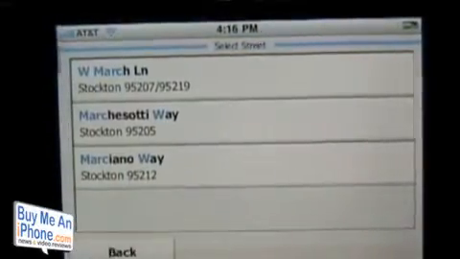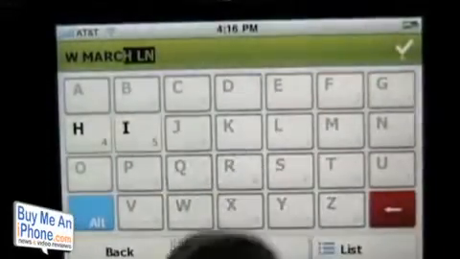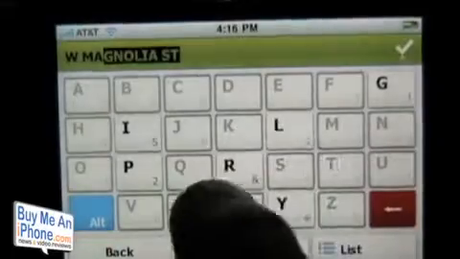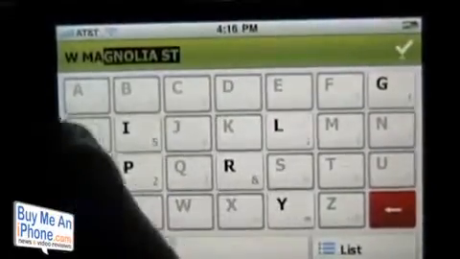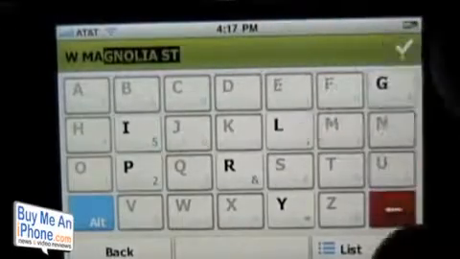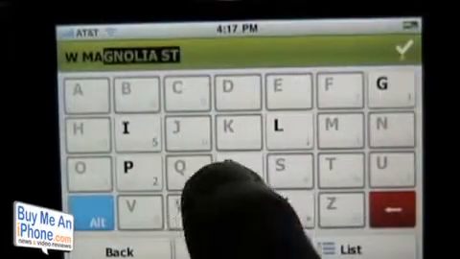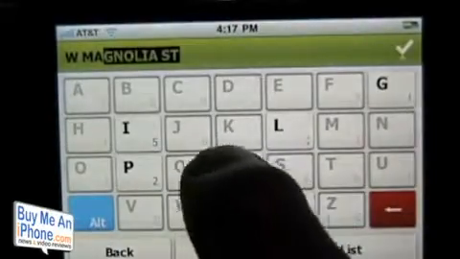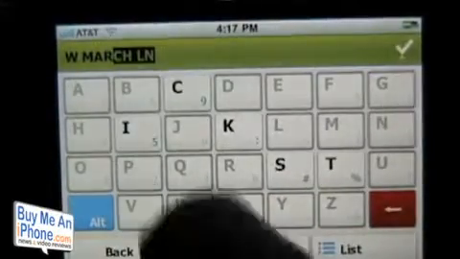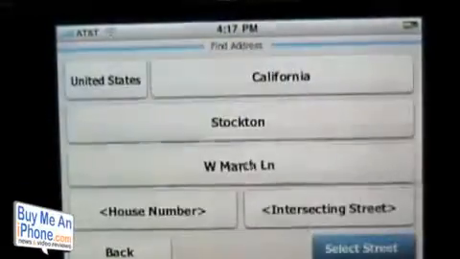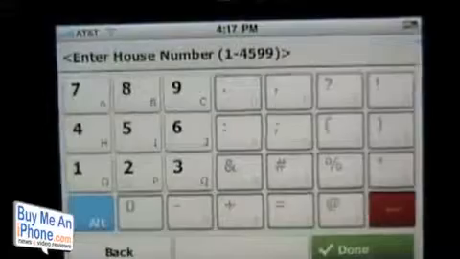That predictive keyboard is really nice, guys, because as you can see, when you're putting in your street name, you're not going to hit the J by accident, or the H. You're going to pretty much pick which letter is there. So we want R. Sometimes you'll hit like the Q or the X or the K or the S. This one, you're pretty much going to hit the R. So that's a nice feature there. So we're going to go to West March Lane, and the house number.